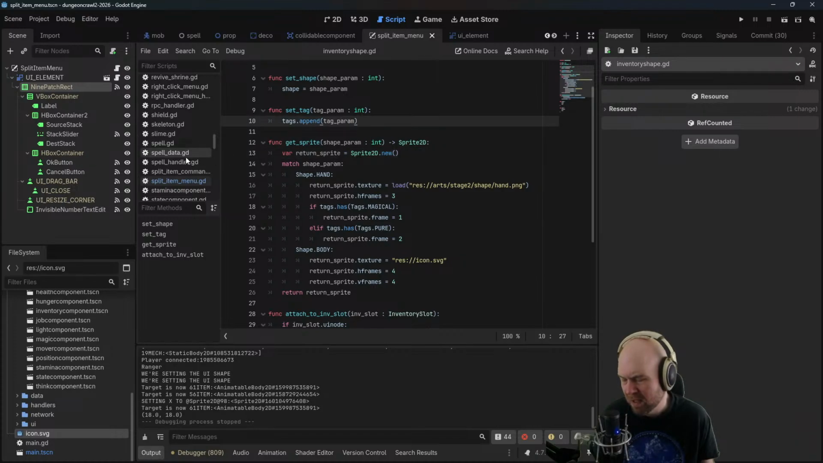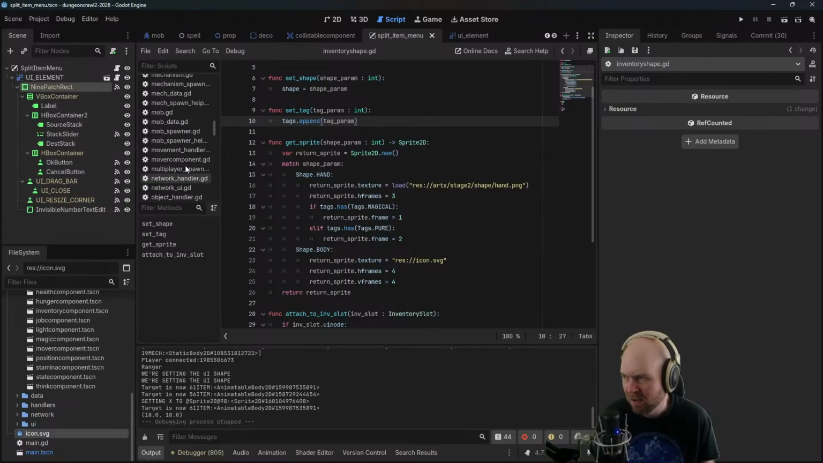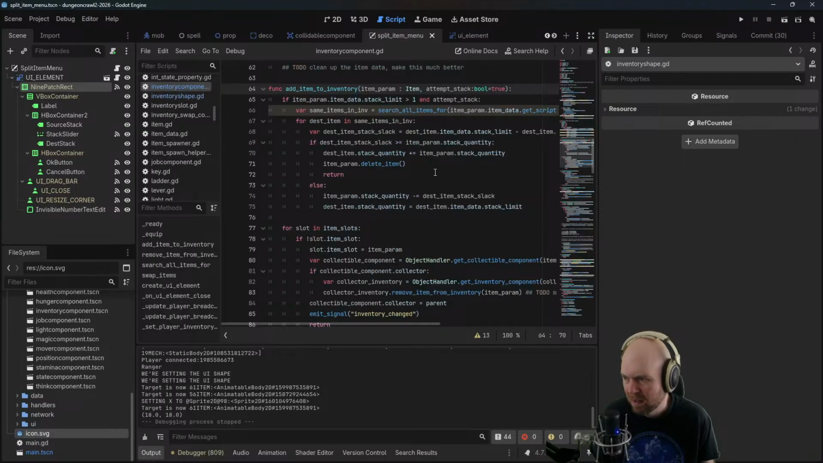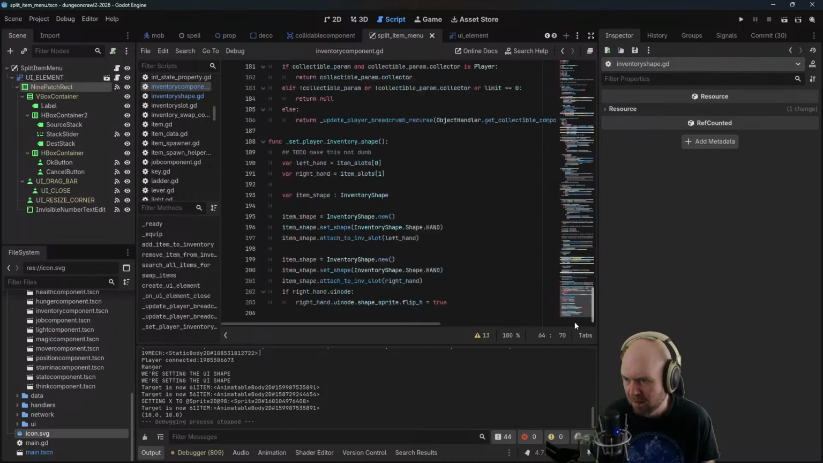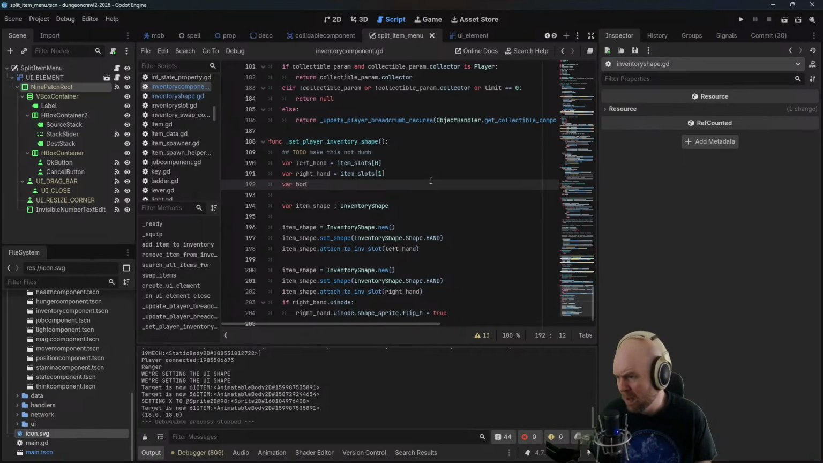We want to make it so that players have a body slot. So that is handled in the inventory component, I believe. There's a function at the bottom, set player inventory shape. Yeah, I even left it to do for myself. Make this not dumb. Not this time. Var body equals item slots 2.